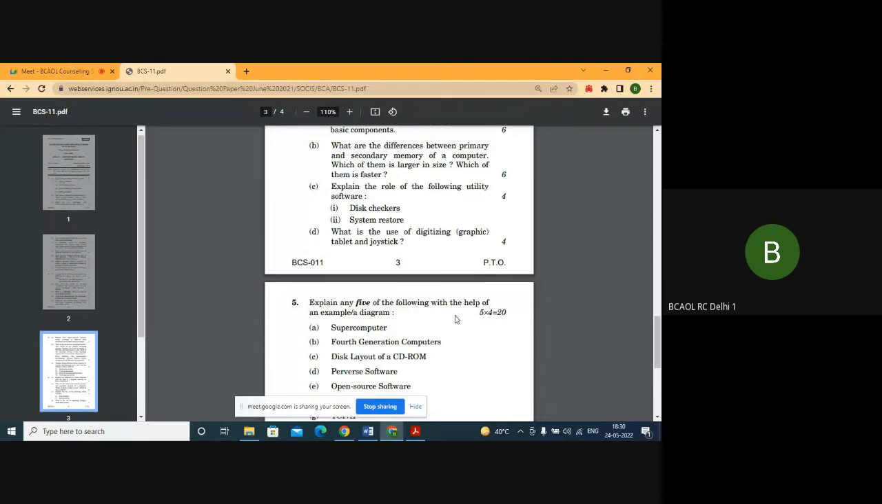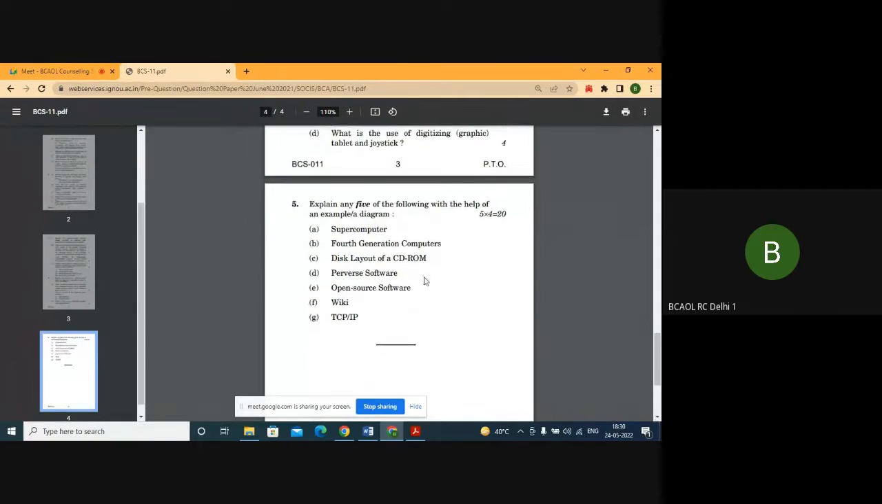Explain any 5 of the following with the help of an example or a diagram. So you can explain supercomputer, which is the fastest computer with lots of memory, and generally it is used in scientific applications like weather forecasting, atomic research, and all that. So those are supercomputers, the fastest, and which have a lot of memory.